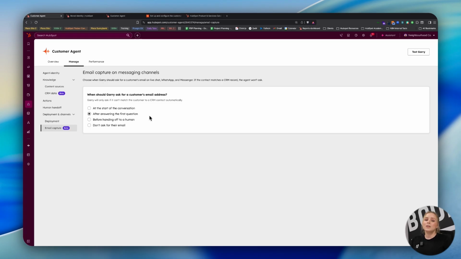So depending on the nature of how you're setting up your agent and where it's going to be living on your website, you might decide to do it at the very beginning before it gives any help. Or maybe after it answers the first question, then it asks for the email address. So maybe give it a little bit of value, then ask for that to continue on. Or you might be happy just to not collect email addresses. It's entirely up to you.